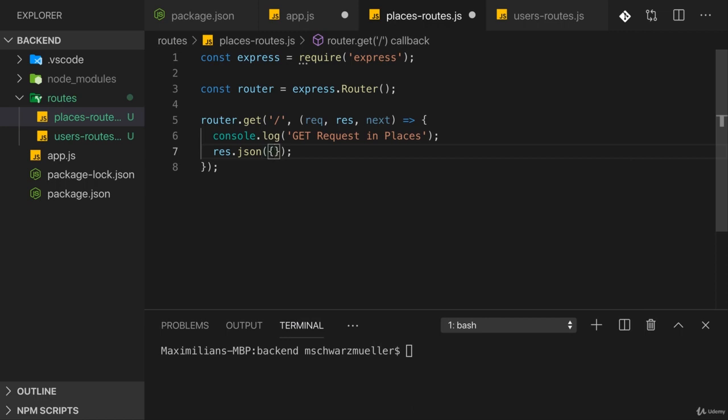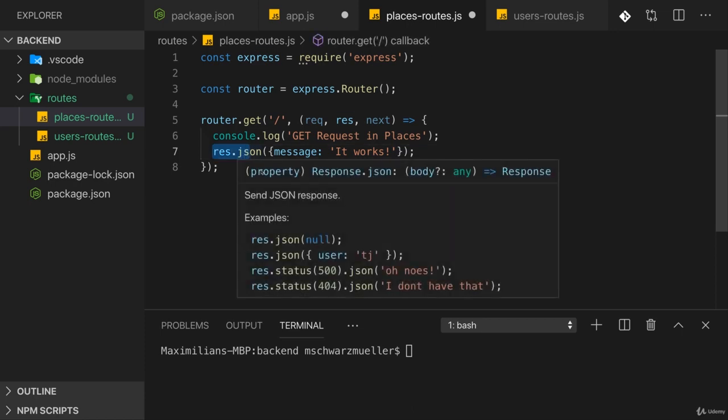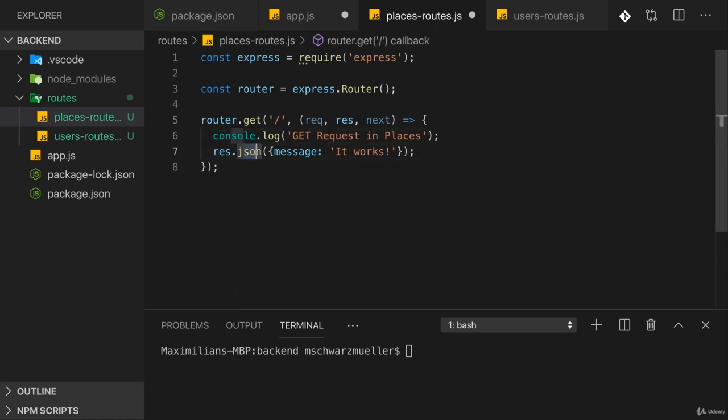But here I'll go with an object, and there simply add a message. It's totally up to you which object you pass here with any properties of your choice. Here I just have one property, the message property. That's basically the data which will be encoded to this JSON format and which will be attached to the response, which is then automatically sent back when we call JSON here. So this sends back a response with some JSON data. Now with that, we registered this route.